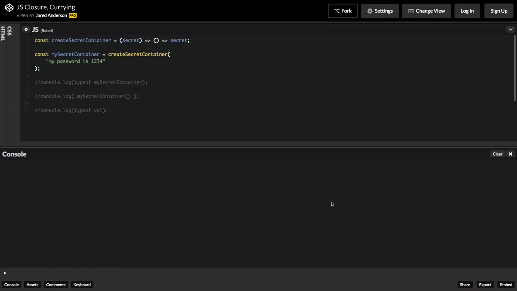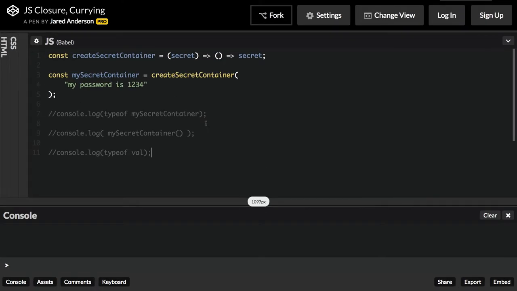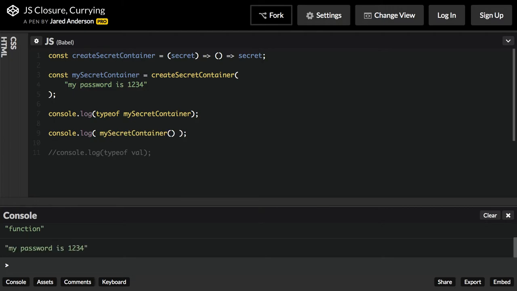Same exact, how's the font size? Good? So if I uncomment this, what should it be? What about this? What is it going to say down in the console? What about this? I'm sorry. I swear I finished this, not this morning.